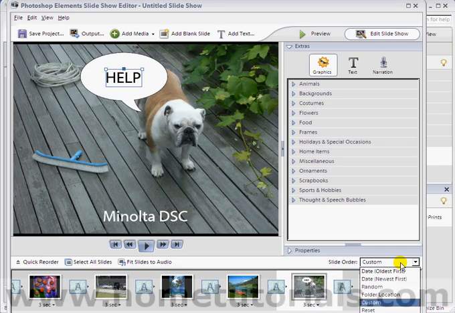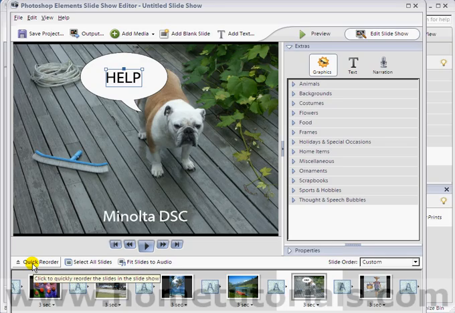The slide order, I'd choose custom, but there are other options: random, by date, folder location. I don't know really when you'd use a lot of that, but there's a quick reorder button, or I'm sorry, click to reorder. Didn't read that right. Select all slides, fit slides to audio.